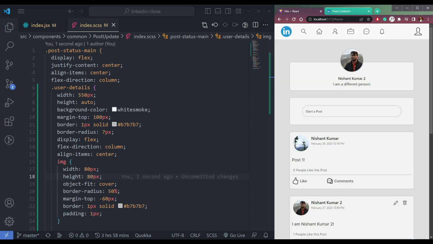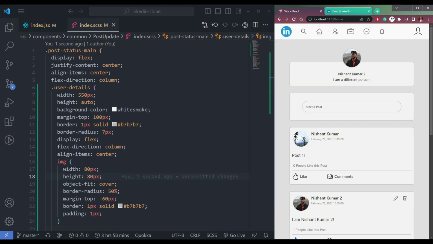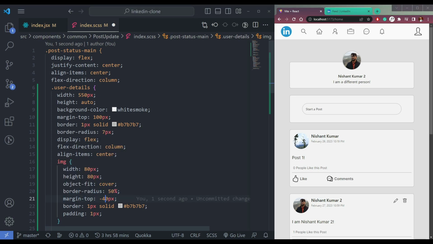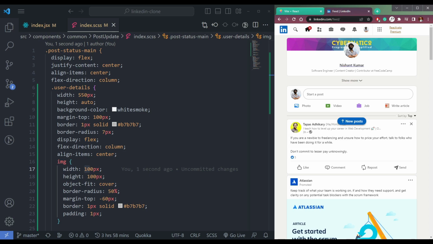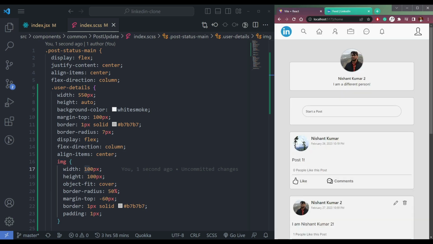It's hard to calculate the exact dimensions. So if we are doing this, so margin top should be 50 or 40. Yes, 40 is fine. But it is very much small. So revert it back to 100. Now this looks fine. Okay. Now we have this image at the top here. Okay, so one thing we have done.